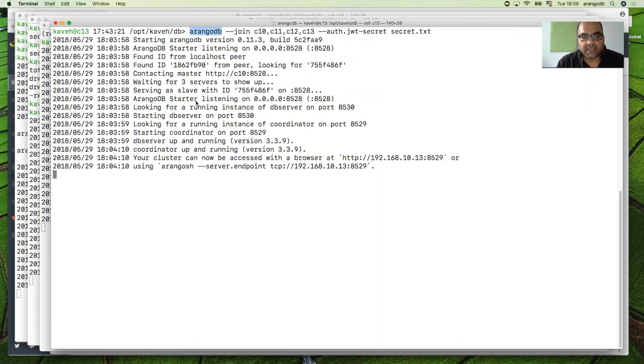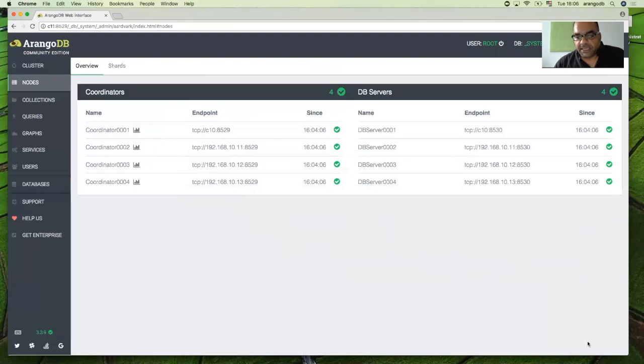So this ArangoDB program is really there to allow one to deploy a cluster easily. It is starting all the processes that are necessary in the backend. So let's go back here and review. We have 4 servers. They are on these machines you just saw.